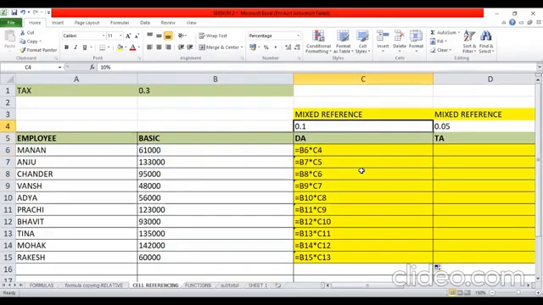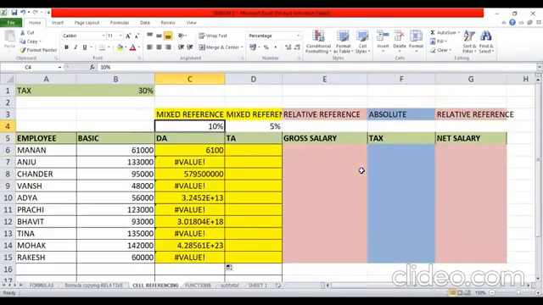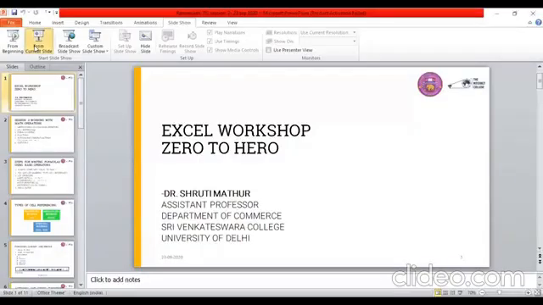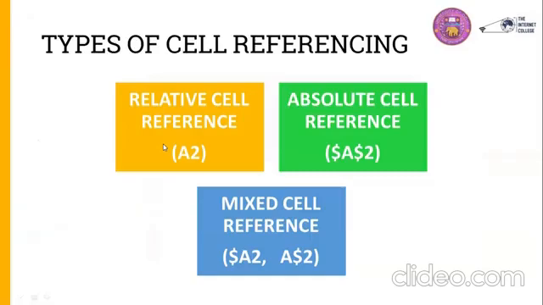So that means relative reference is not going to work for me in this case. So there are other references. Excel also understands this problem, and Excel knows that there should be other ways of referring to cells so that you are able to make the calculations as you desire. So there are 3 types of cell references which you can use in Excel. What are these 3 types of cell referencing?